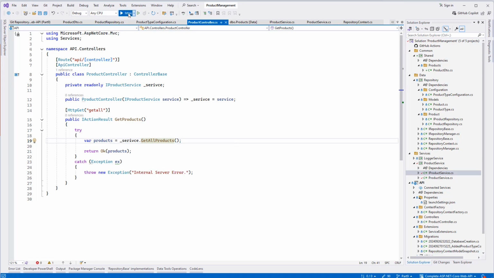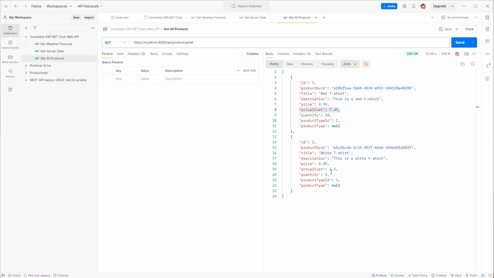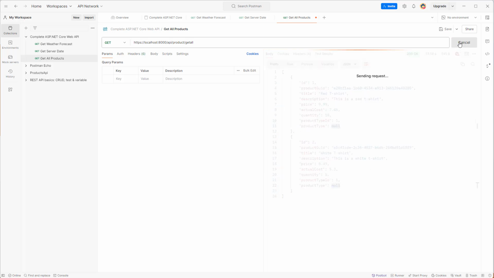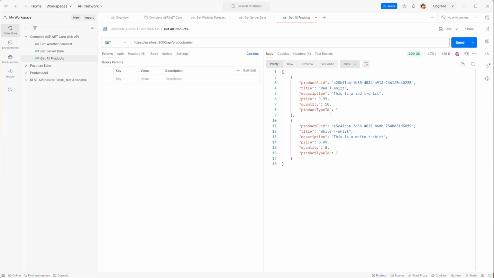Okay, now let's give it a try. In the previous request we got all of these, right? Now it should remove product ID, product type, actual cost, right? Let's see, send. Okay, there is a breakpoint. Let's take it off. Yep, so we got only the specific fields that we needed, right? That's pretty awesome, isn't it?